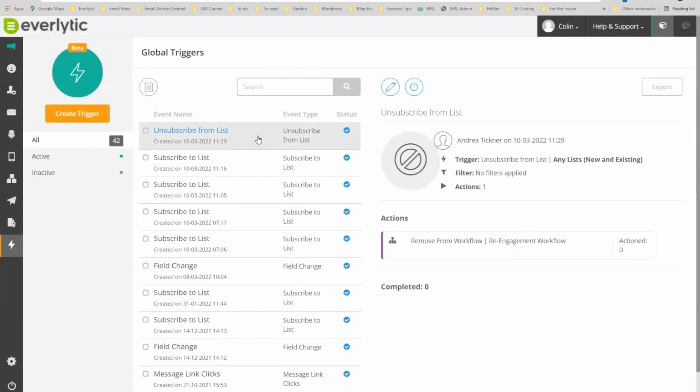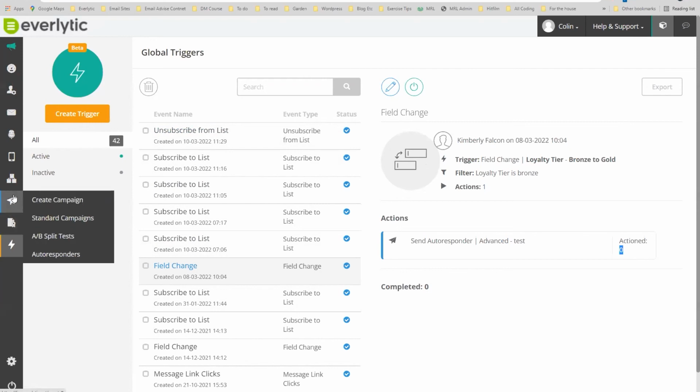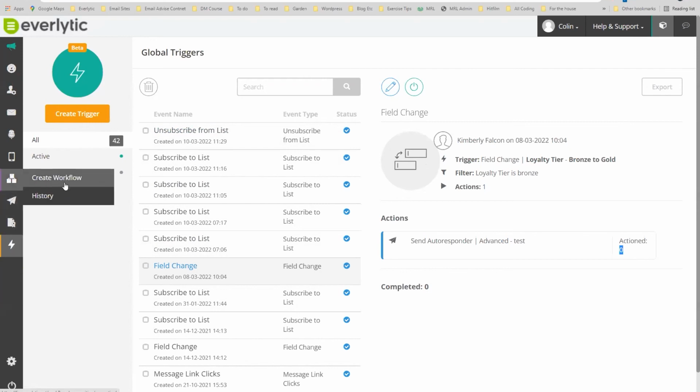But yeah, anytime a trigger is added, be that in a workflow or here, it is added here, and you can actually see the actions. And this is the amount of people that have actually been triggered with that action. And remember that it has to be active. So if you unedit it, you've got to go through the steps and make it active again. Cool. So yes, that's everything about workflows.